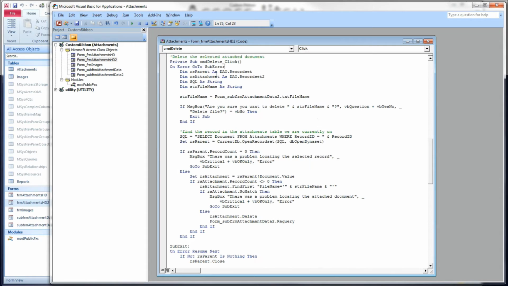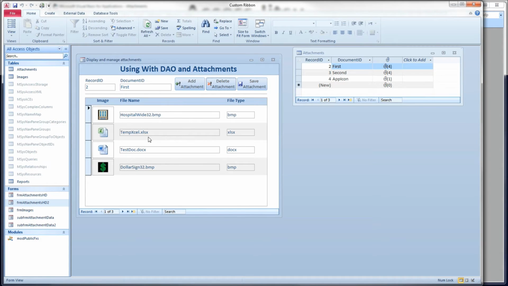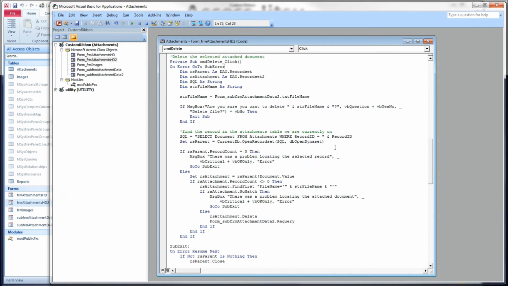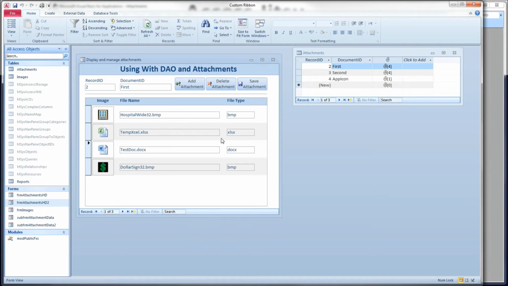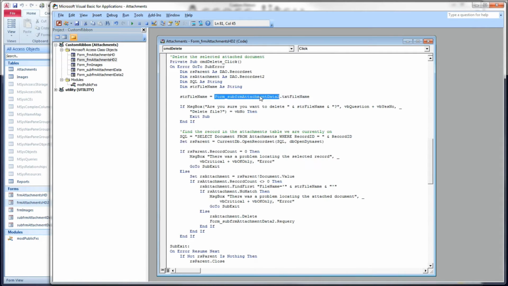We've got the same parent and child recordsets and the same file name here. We need the file name from our child recordset because we need to know which child record the user wants us to delete. Over here, we have to pay attention to which one of these has been clicked. So we have clicked test doc, let's say. Right here, we're going to grab the text file name, which is here, from our subform and store it in this string.